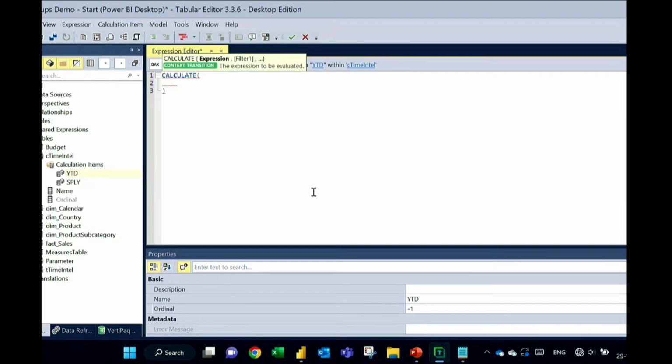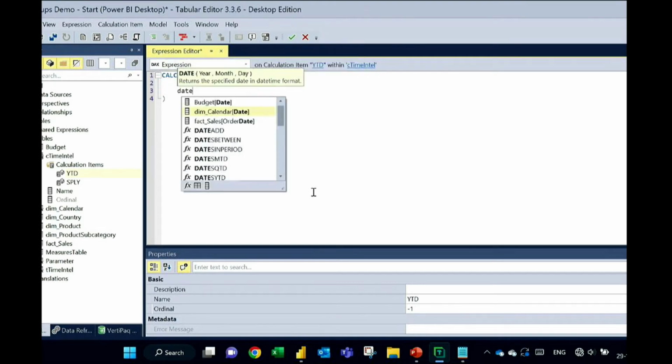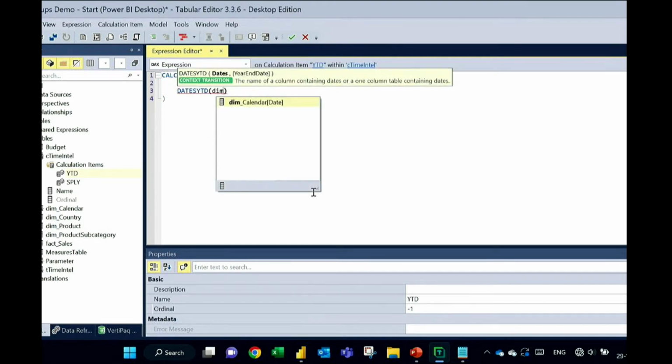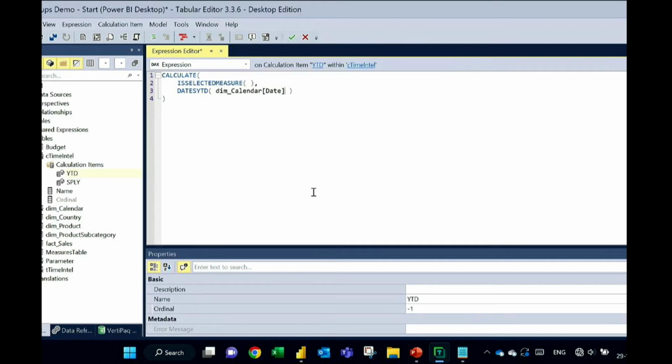Similar, CALCULATE SELECTEDMEASURE. Oh, dates Y2D. There we go. Okay, so I created it. Oh, not IS SELECTEDMEASURE, just SELECTEDMEASURE. I'll get to that later.